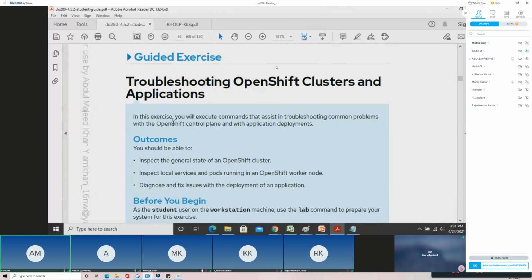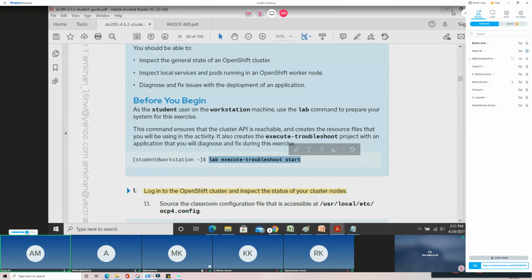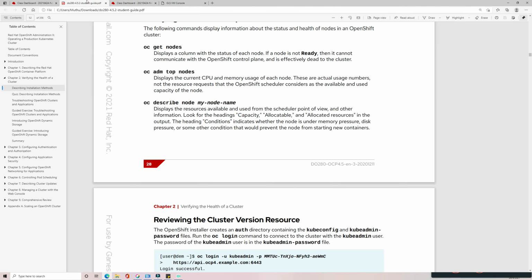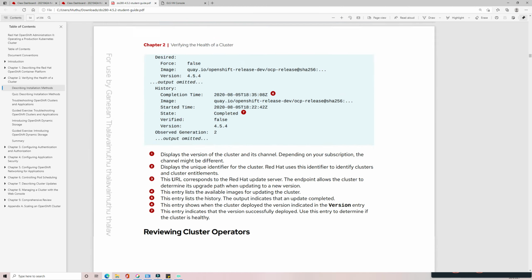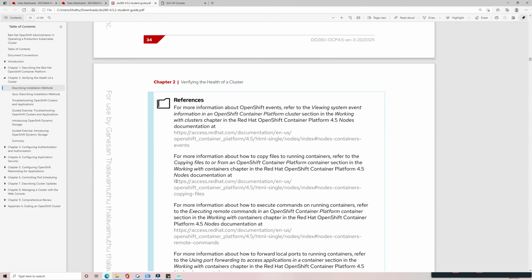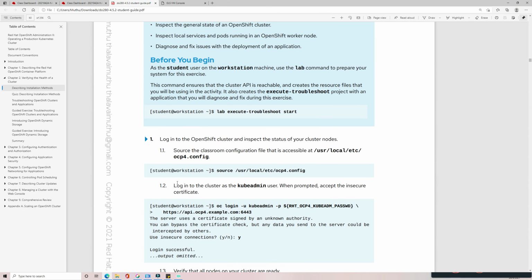This is troubleshooting OpenShift cluster. You run this lab setup command, then open your lab. I told you how to create the lab and all these things. Once you have created the lab, you go to the workstation and open the console. That will open the workstation. You log in as the student user. The password is student itself, everything in small letters. After logging in, open the terminal. Then you start that lab setup command, then you start with that work.